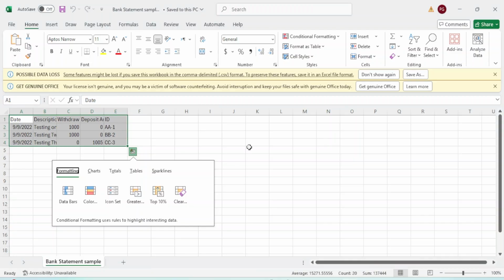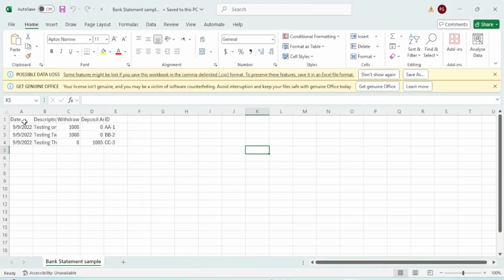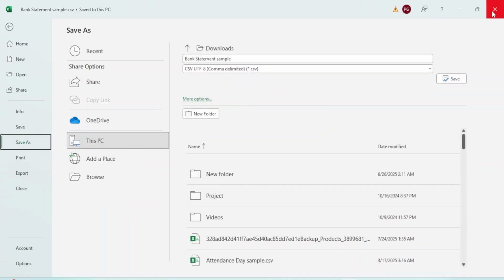The column headers in the file must be clear so the system can easily read them after importing. The file should contain the following columns: date, description, deposit amount, withdrawal amount, reference ID, and additional reference to add a check number, transfer number, etc. The file must be saved in CSV format.